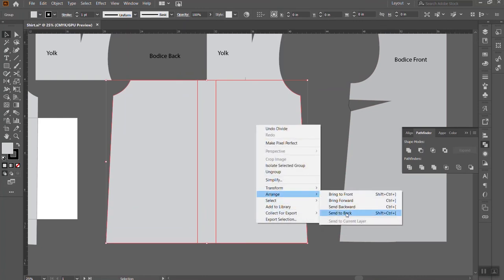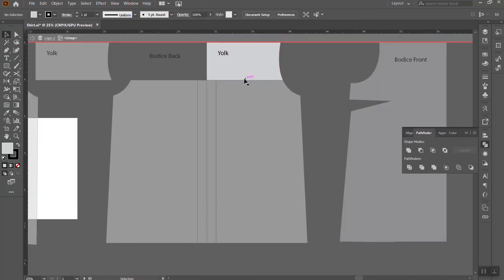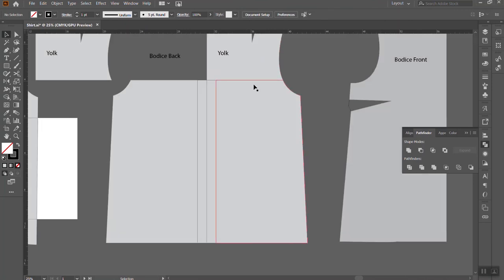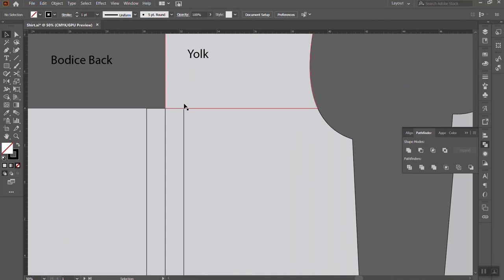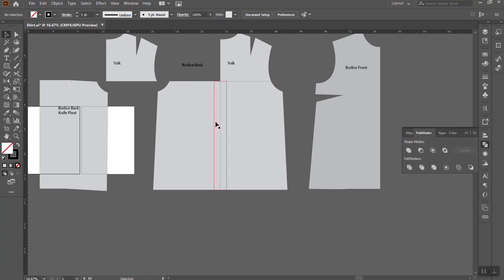And my center front line disappeared because when you choose divide, it automatically brings the new shape it's made to the front. I'm going to delete this notch for right now. And actually what we would do on the yoke is add a notch right here. And the yoke would also probably be cut on the fold. So let's add a little notch. So now we've split this into three parts.